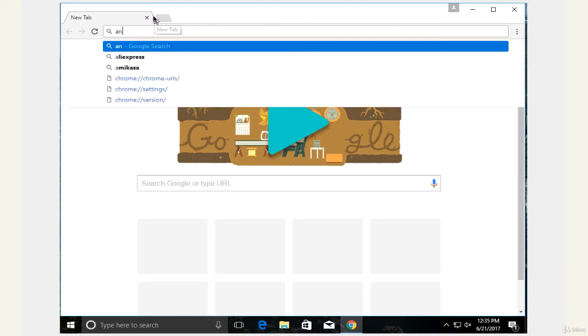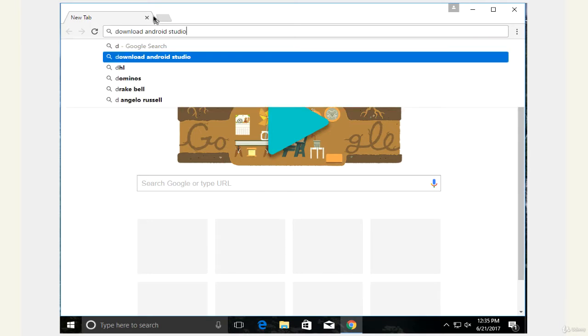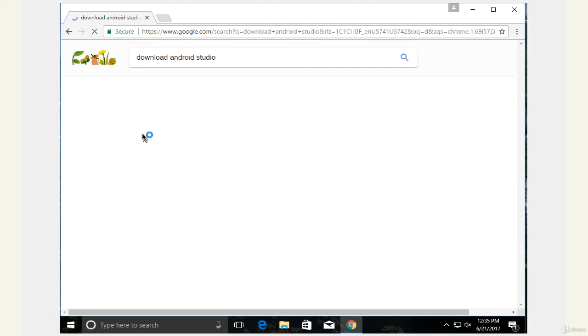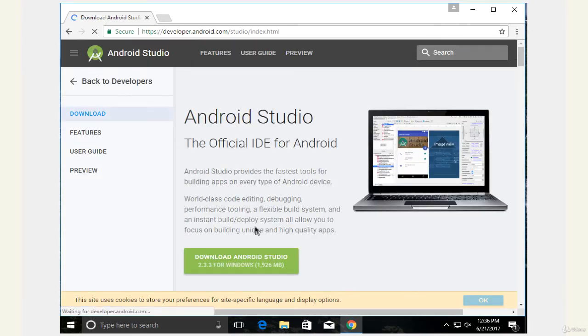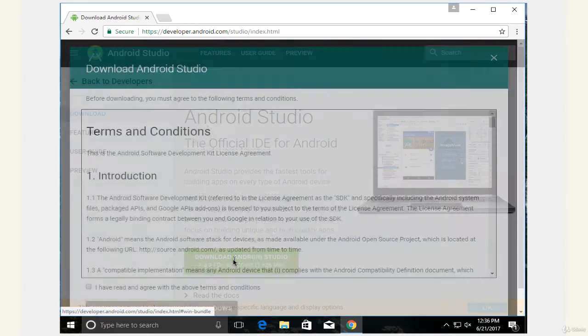I'm going to go ahead and say Android or download Android Studio. You can see I've been looking for that. Click enter. And we want to go to developer.android.com. So click on the first one. And there we go. It takes us to this page here. And as of this recording, the Android Studio version is 2.3.3. So we're gonna go ahead and click here.